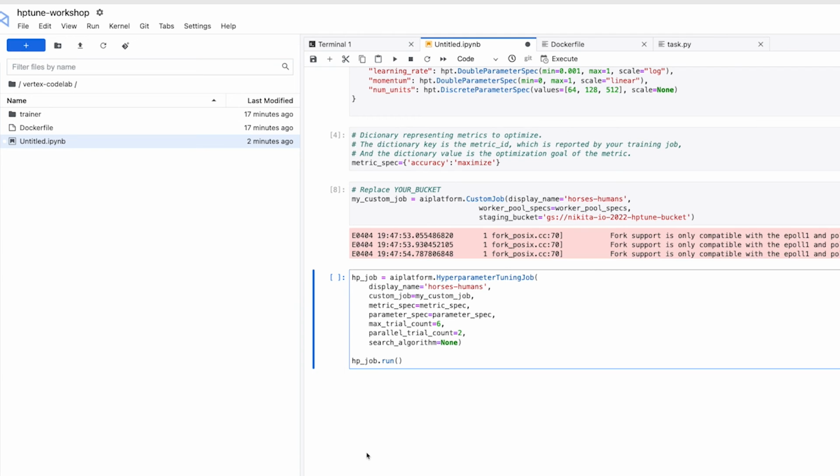And generally, more trials will lead to better results, but you will reach a point of diminishing returns after which additional trials have little or no effect on the metric that you're trying to optimize. So generally, a best practice is to start with a smaller number of trials, get a sense for how impactful your chosen hyperparameters are, and then scale up as needed.